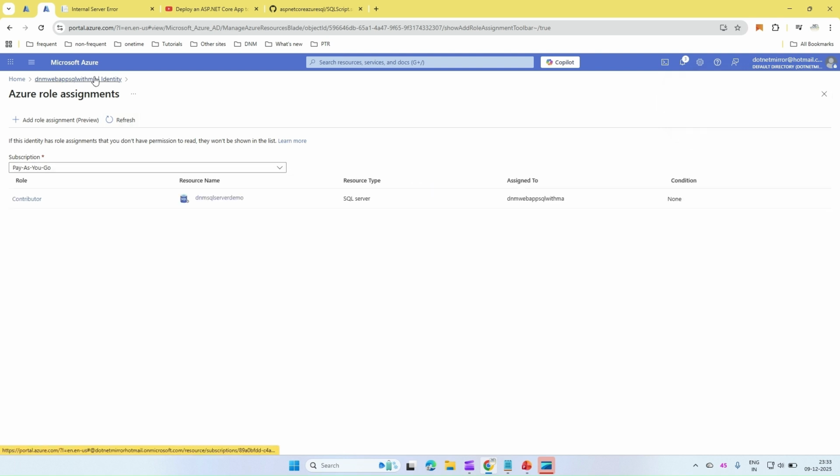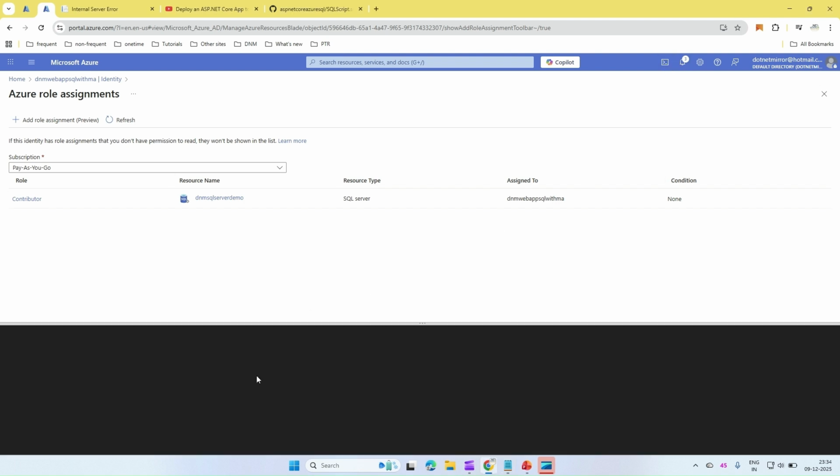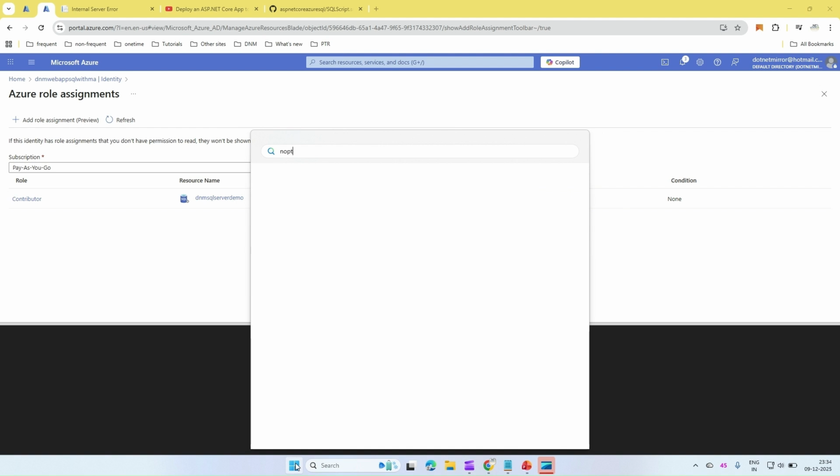So now if you look here, our application with the system identity has got access to the SQL server as a contributor. Now what we have to do is, for this particular account, give permissions on our database. We can do it manually, but I have a particular script which runs and does everything for you. So let me open PowerShell. Let me take a notepad.